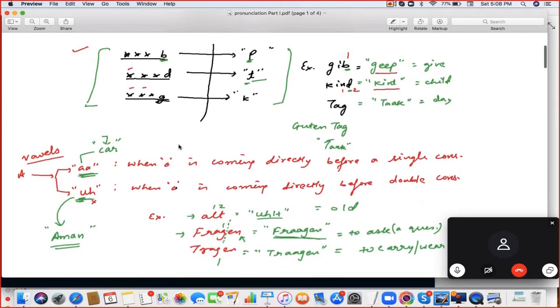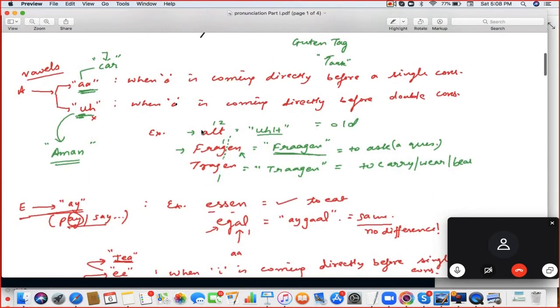Then, the first letter A. A has two sounds. How will I decide? I will count the number of direct consonants coming after A. After A, if it is one consonant, it will have the long A sound, otherwise the short A sound. So speak this example. Alt, fragen, tragen.